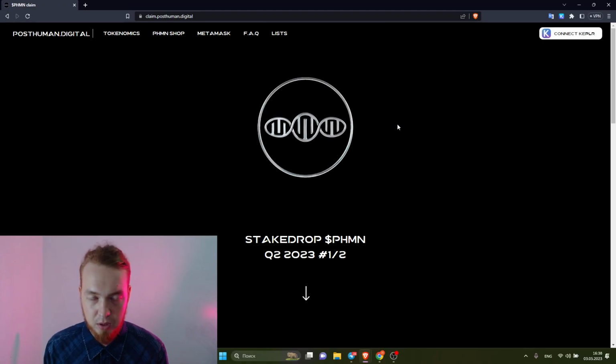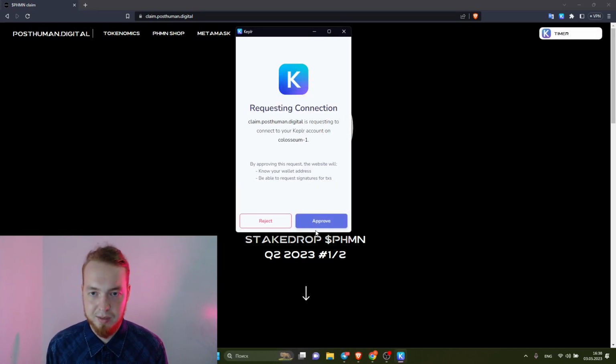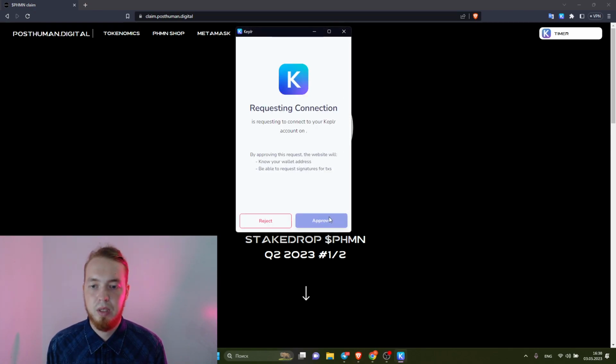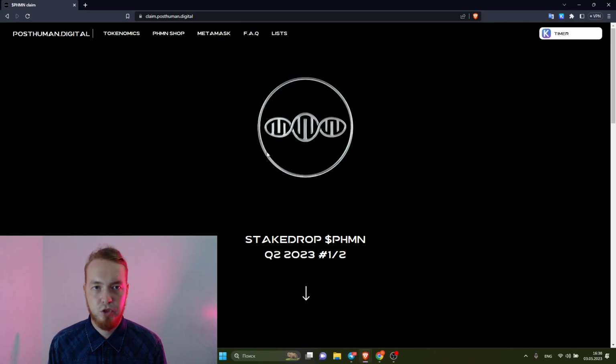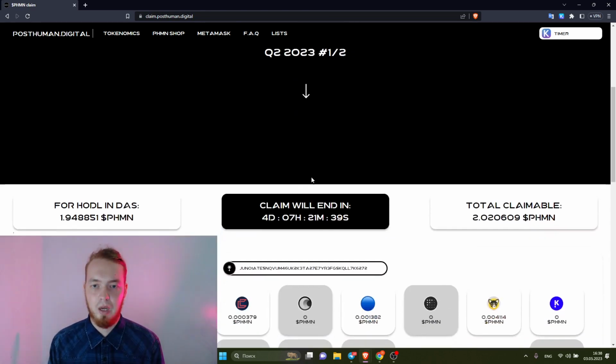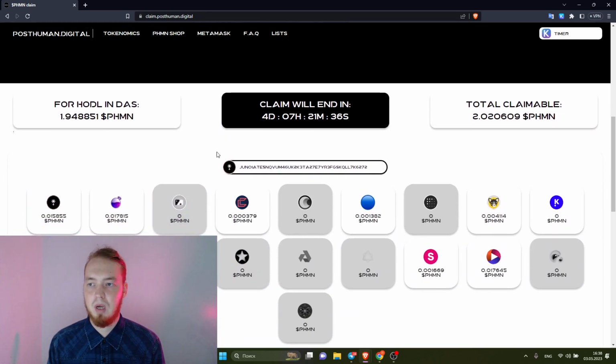First of all, you should visit our claim webpage, claim.posthuman.digital, and connect your Keplr wallet. You have to approve every chain it asks to connect, then you will be able to see every chain that you are delegating. It will show the amount of PHMN you will be eligible for. So for this month, what I have for holding in DES, I have 1.9 PHMN, and from the right side I could see the total claimable PHMN amount, 2.02 PHMN for this quarter.